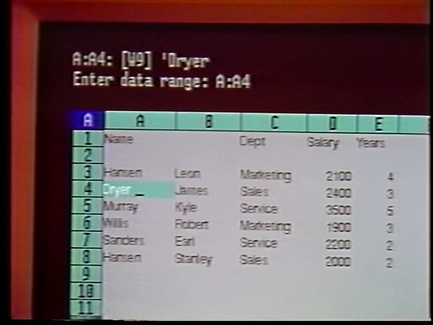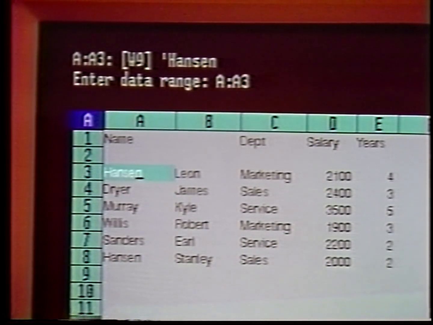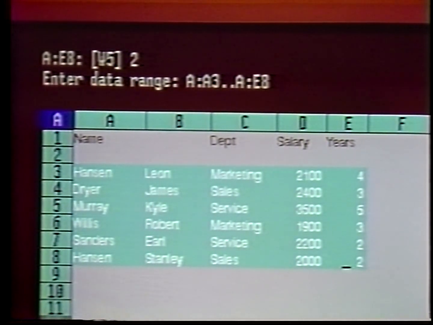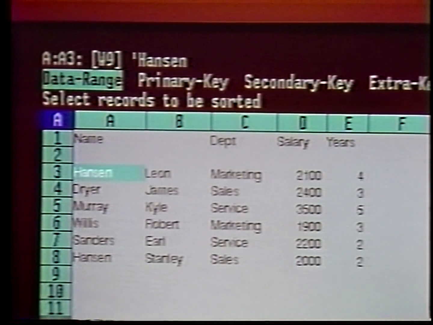Go ahead and highlight. We need to, of course, anchor that right there with a period, and then highlight all of those cells, the actual data. Then press enter.